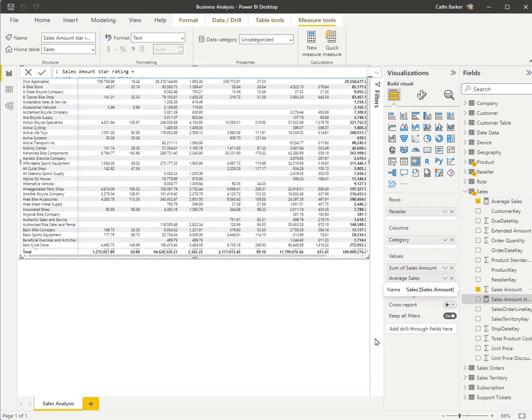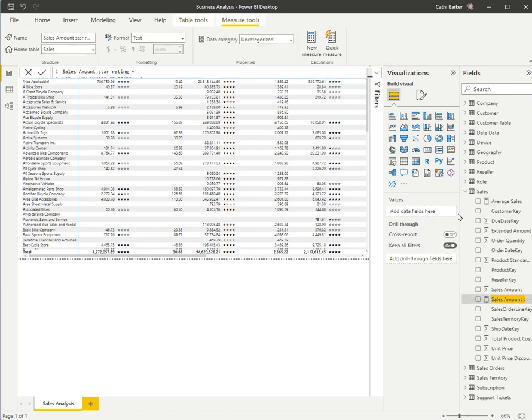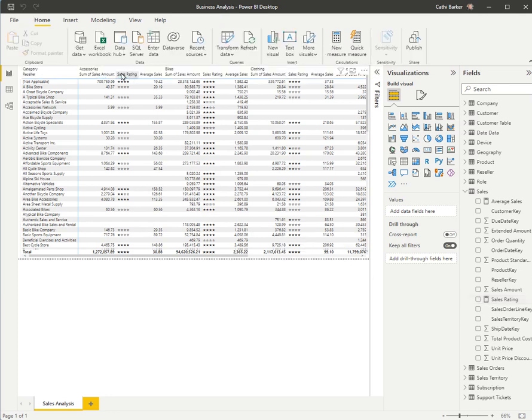I don't see my stars showing in my matrix, so I'm going to grab this measure here, which is my sales amount star rating, and I'm going to drop it into my values bucket above the average sales. And now I can see in my matrix that to the right and before my average sales are some stars. But the name is too long, so I'm going to go to my sales amount star rating, right click it, and rename it. And I just want to call it sales rating, or even just rating would do. But sales rating, if I now click away, appears in my matrix before the average sales.